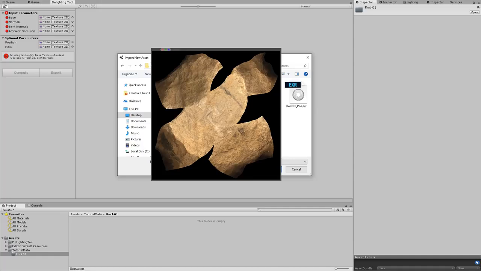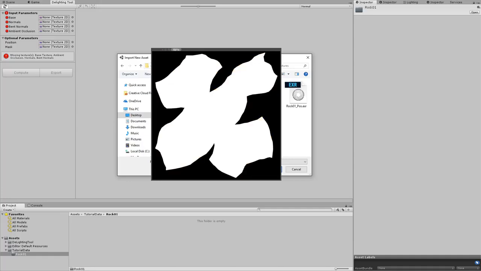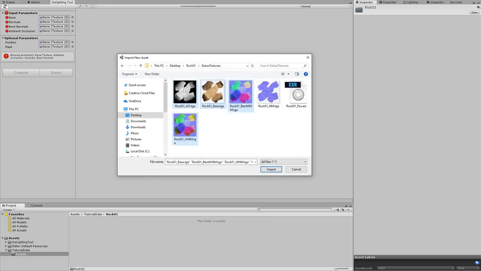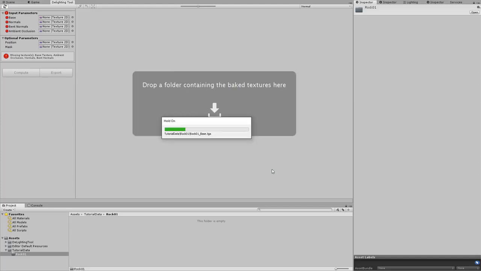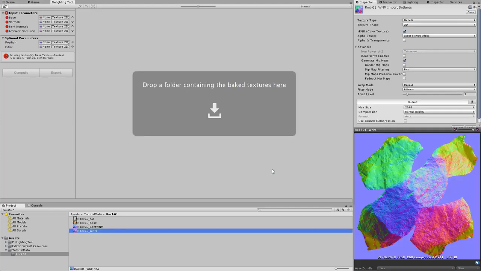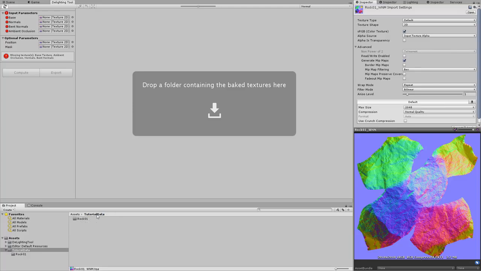Take care to make sure that the alpha channel of the color map is properly edited. This is used to exclude the background. It should be black on the background and white on the baked pixels. If the alpha channel is not properly edited, the result of the process will be greatly diminished. Unity will then import these maps using default settings. Now let's drag and drop the whole folder into the tool's viewport.